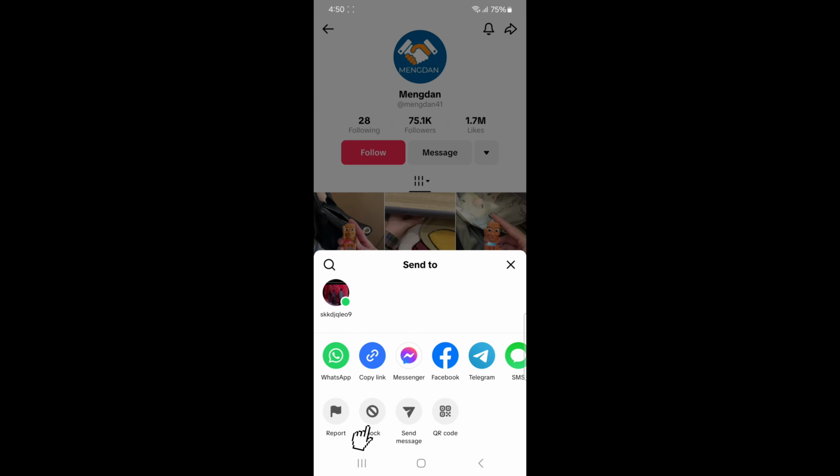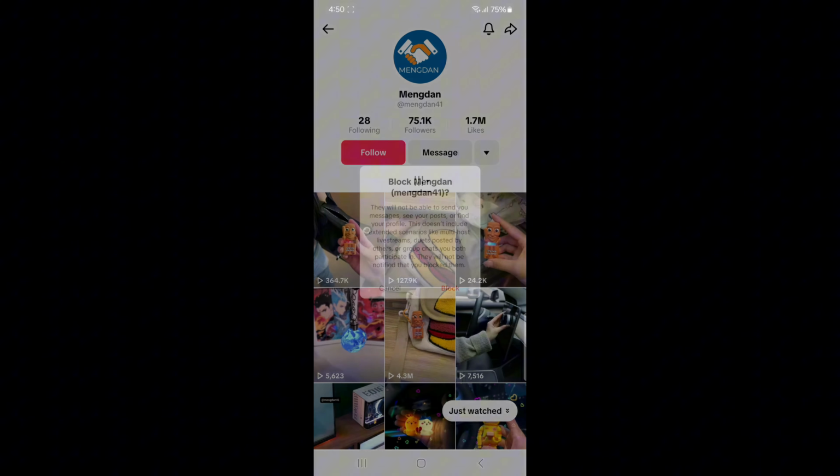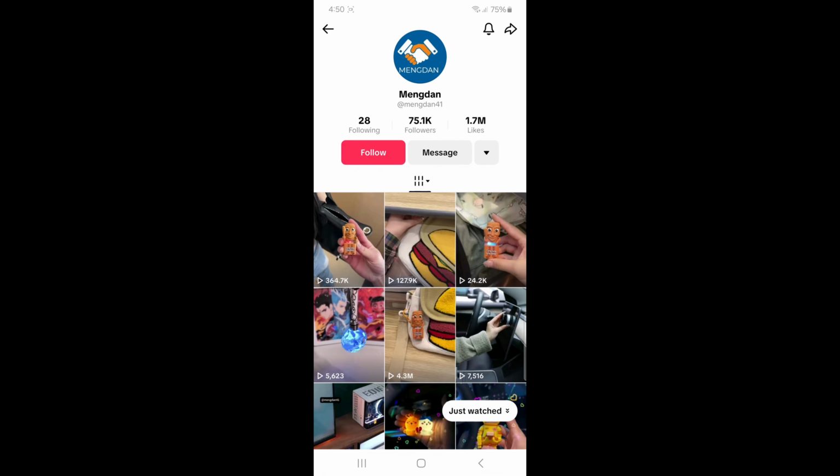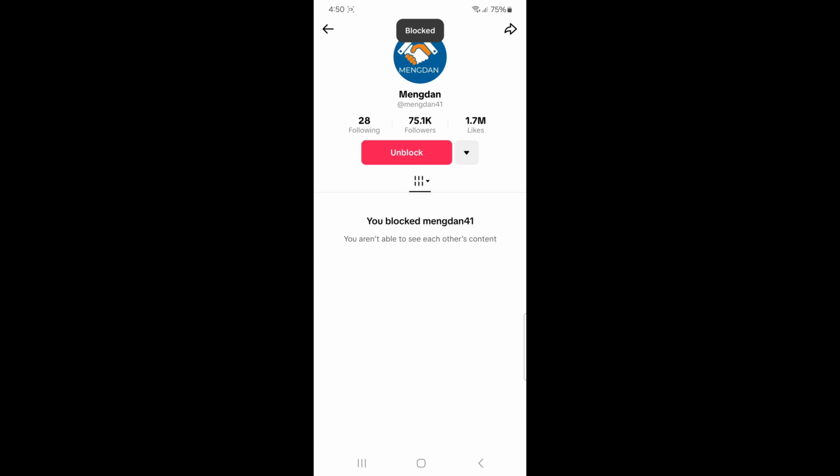Tap on it. A message will pop up saying that blocking this user will prevent them from sending you messages, seeing your posts, or finding your profile. If you're sure, tap Block again to confirm. You'll then see a confirmation message that says the user has been blocked. If you ever want to see their content again, you'll need to unblock them.